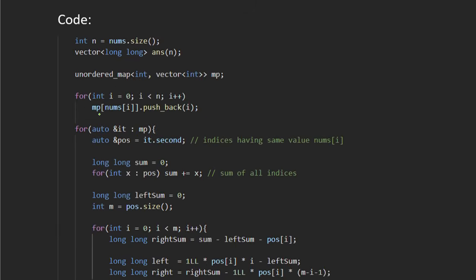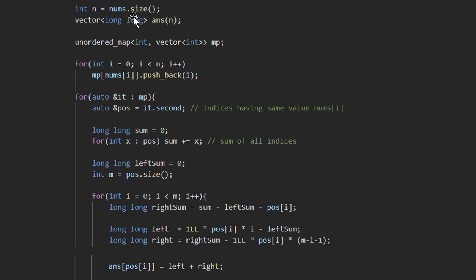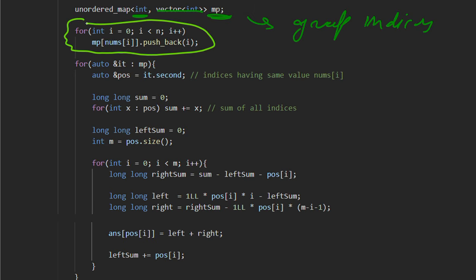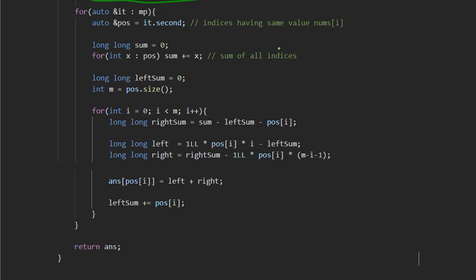So let's see the code part. In the code part we have taken the size of the array, then we have taken a vector of type long to store the answer, and then we have taken an unordered map of type int comma vector of int, mp, which will group the indexes based on their values. In this loop we are storing each index based on their value in the map. This is for the grouping part.